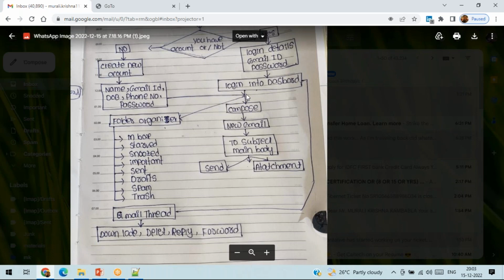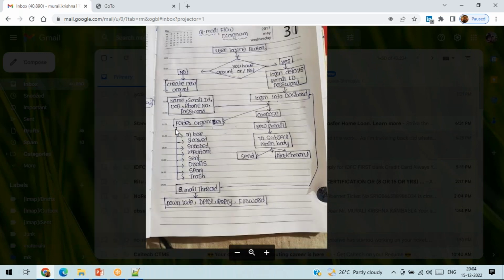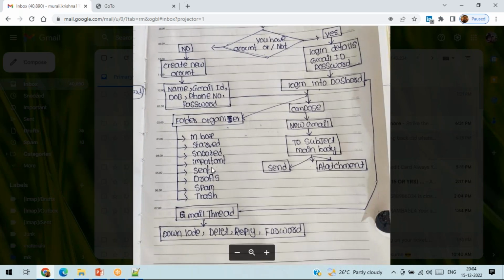You may not go directly to the dashboard and compose mail. Sometimes, once you enter the password and create an account, it will directly redirect to the login page. And you can see compose mail, new mail, and other stuff as well. Folder organization, good. And Gmail thread, delete, reply, and forward. So where exactly are you going to sign out, Jyotirmay?